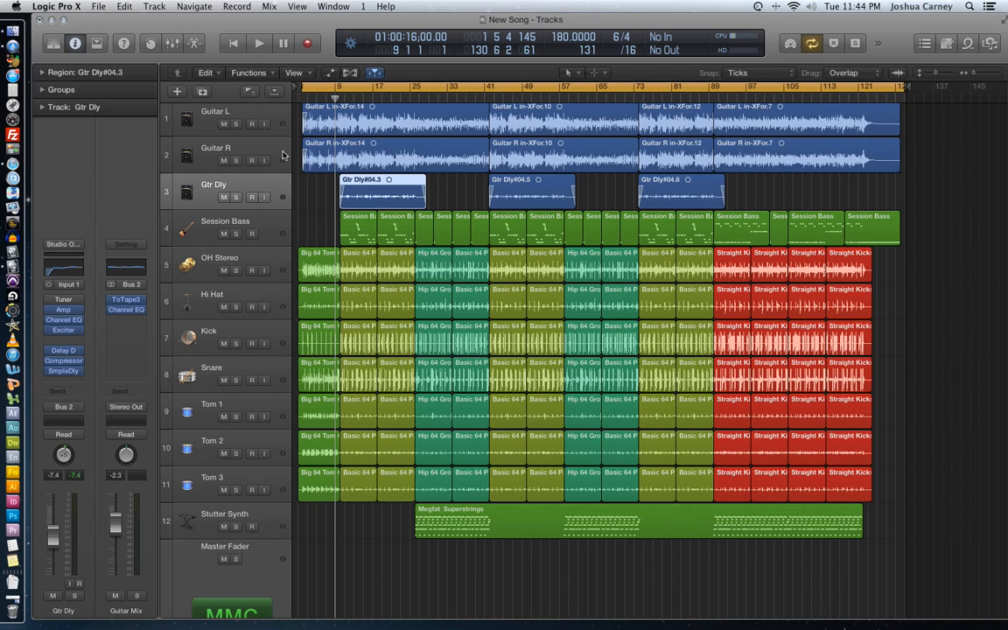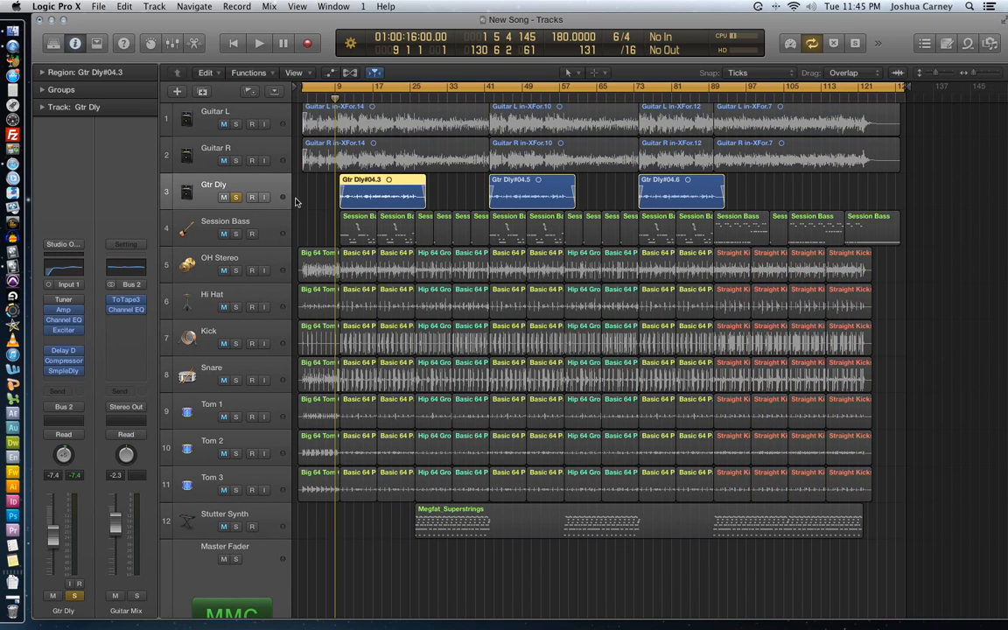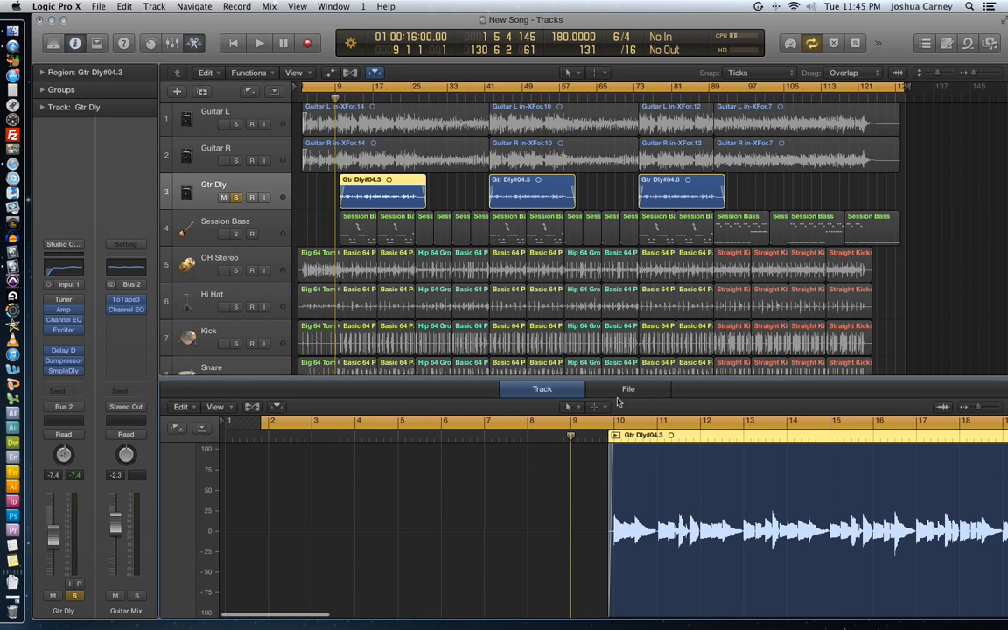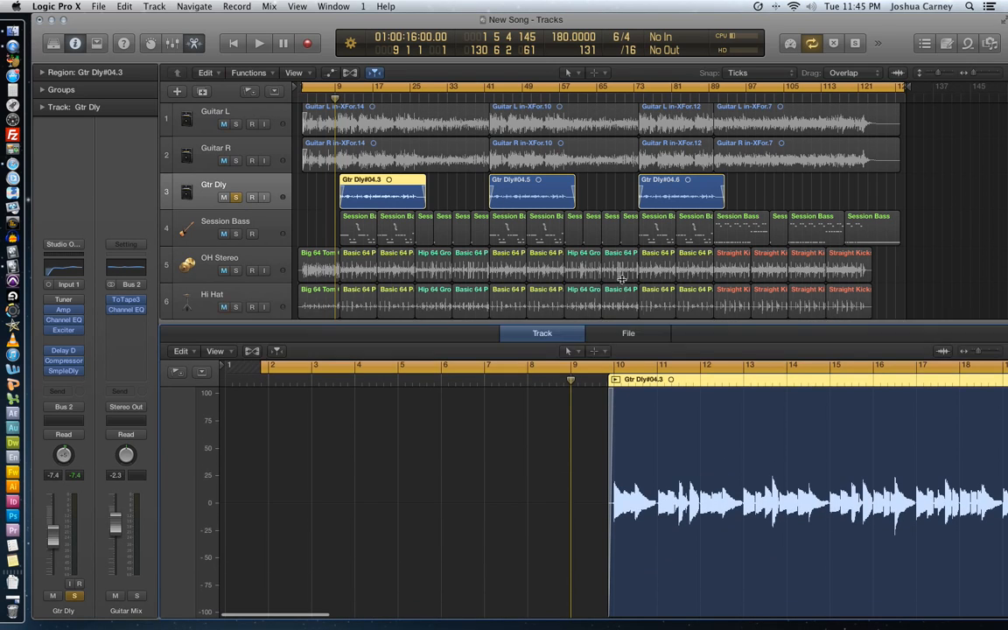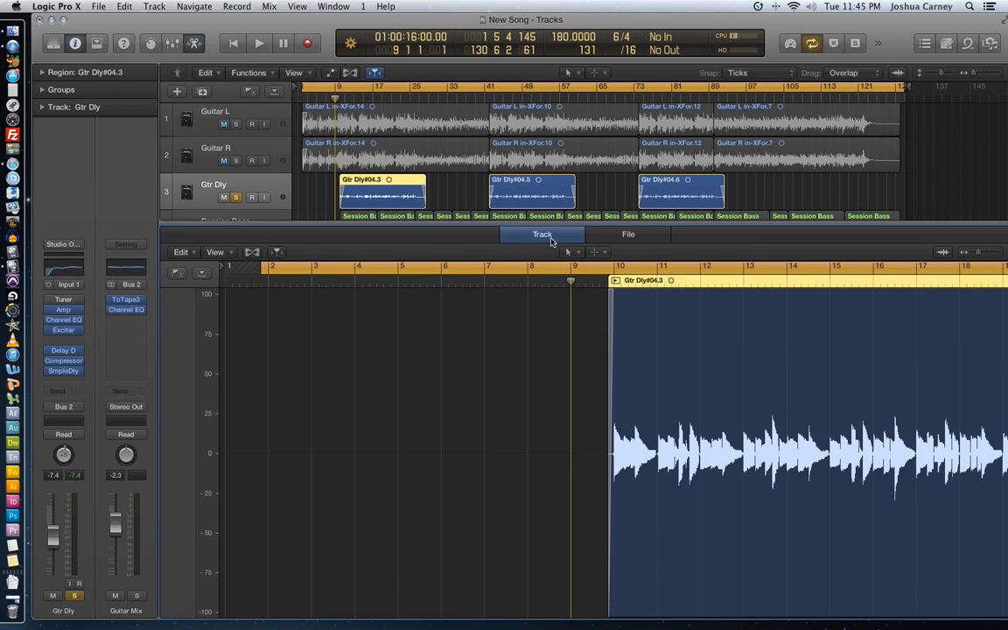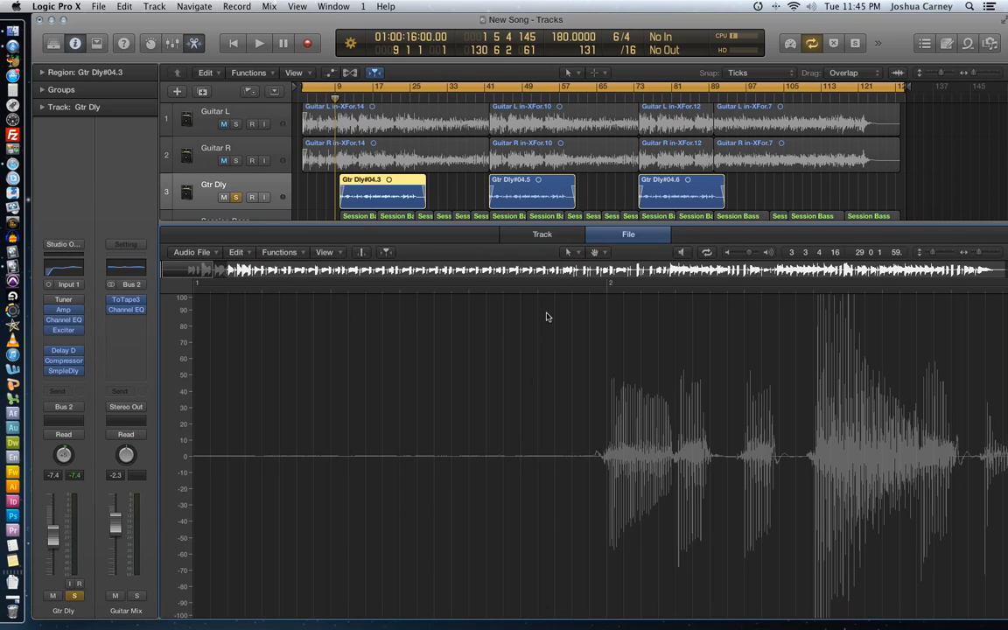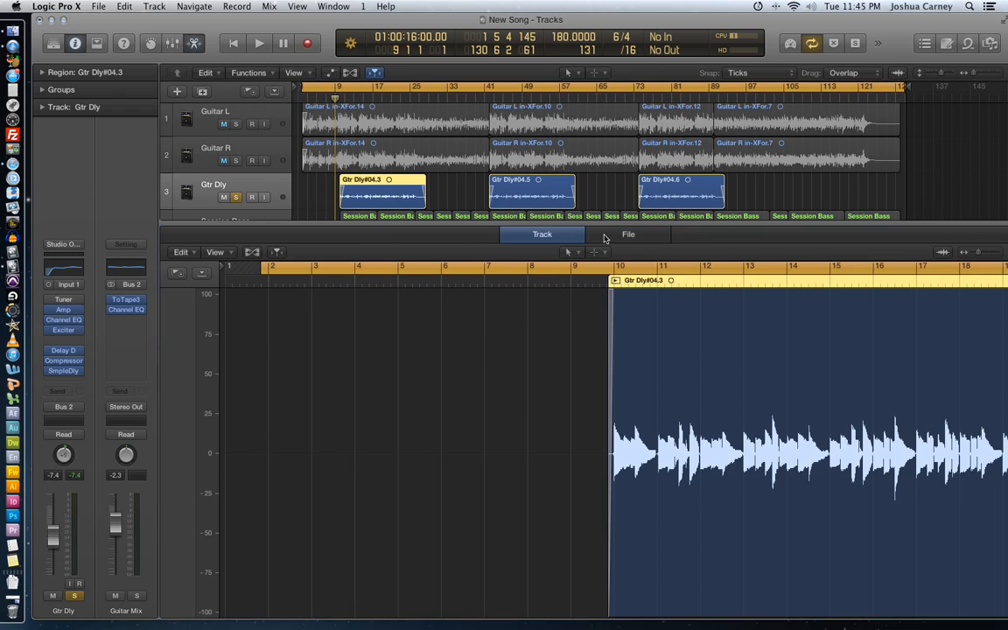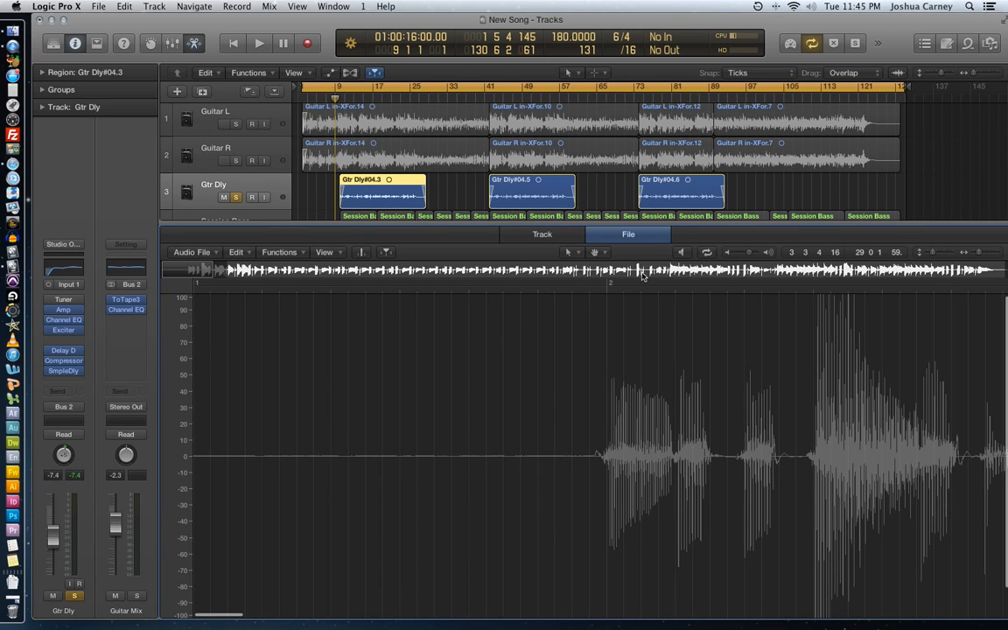the programming. So what I'm going to do is take my guitar lead here, and I'm just going to solo it. And I'm going to double click on it, which opens it up in what used to be called the sample editor. Now it's called the track editor or the file editor. You can choose between track and file. Track basically shows you a larger zoomed in version of what you're doing here. File is a lot like the sample editor in Logic 9. So I'm going to go back to track.